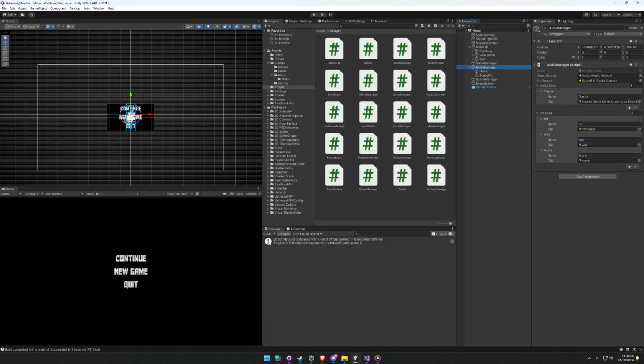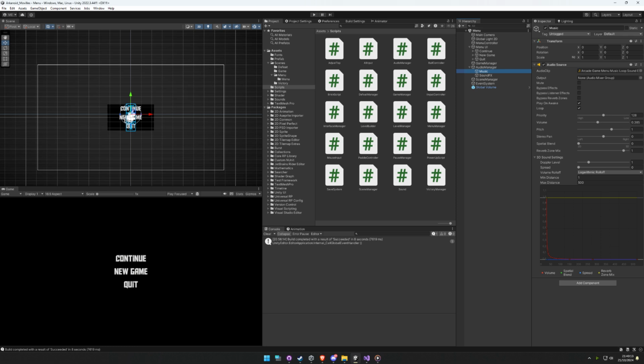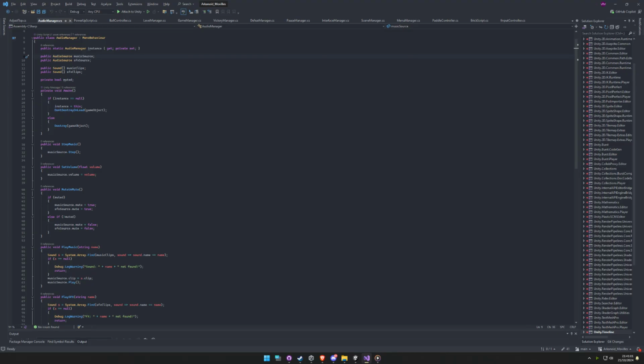Next, we have the Audio Manager, which contains a game object with a script I'll explain in a moment, along with 2 child objects, one for the music source and another for the sound effects source. The script is straightforward. It references the audio sources and contains an array of sounds declared in a separate class. We have functions to play music or sound effects, stop the music, adjust the volume, or mute it altogether.